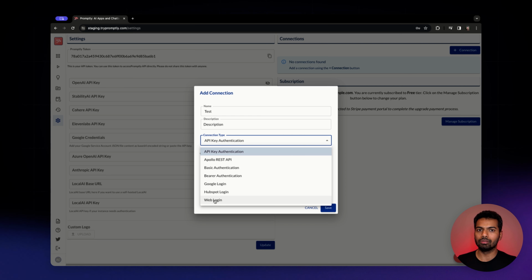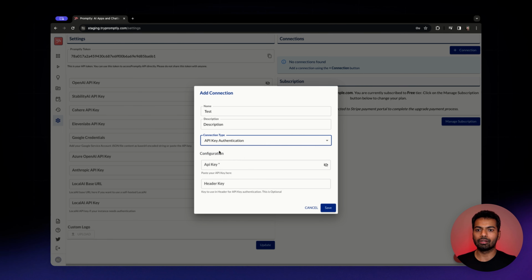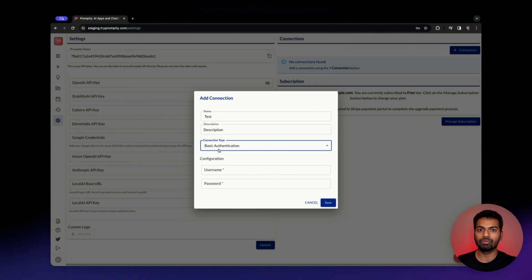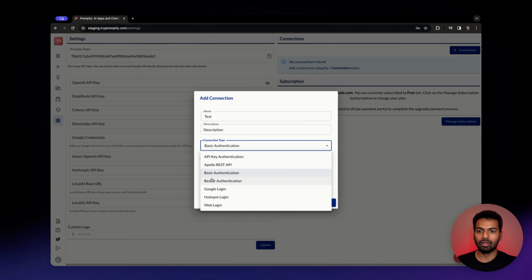Whenever you are trying to automate scraping web content or even doing form filling on your behalf using AI, you would need this web login. So let's quickly explore the different connection types and the forms that we get, and then we'll look at web login. If you look at API key authentication, we are being asked to add the API key and header key. Similarly, with basic authentication, just username and password.